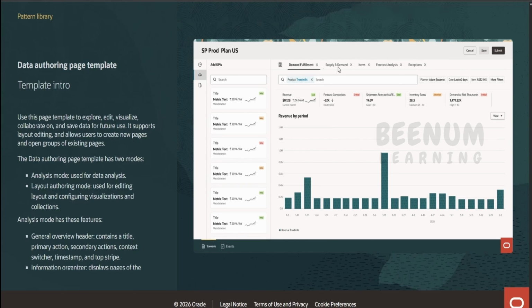Now the advantage of tabs is you can make use of the single page in order to show multiple details. Like if you want to show demand fulfillment, the user can click on this so that the section under the tab will change and provide the respective details. Suppose if you want to know supply, demand, item, forecast, exception, we can handle all the data in the single page itself rather than building the duplicate pages.